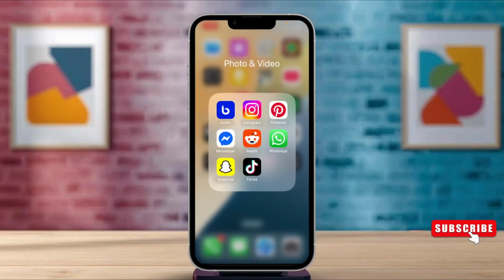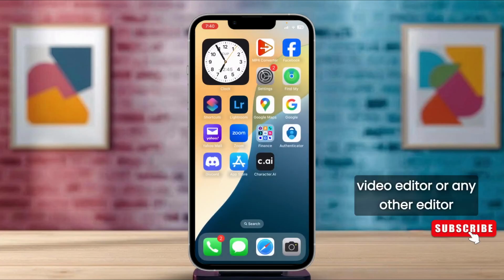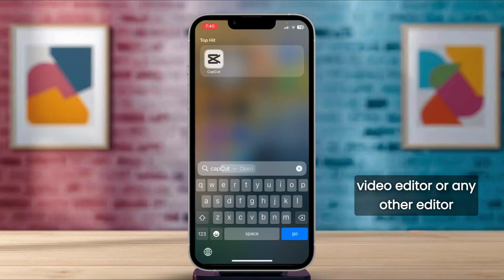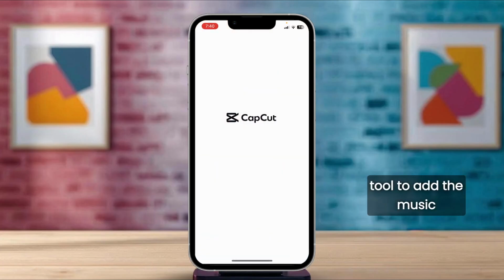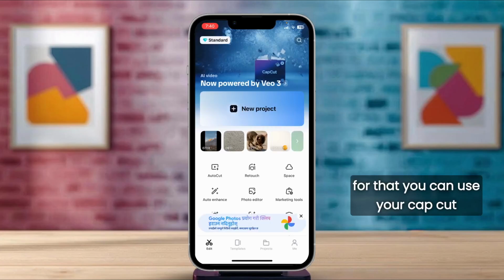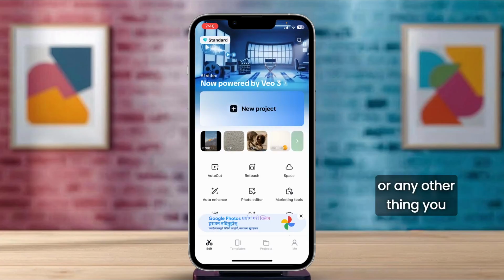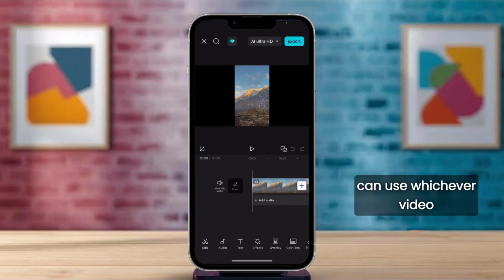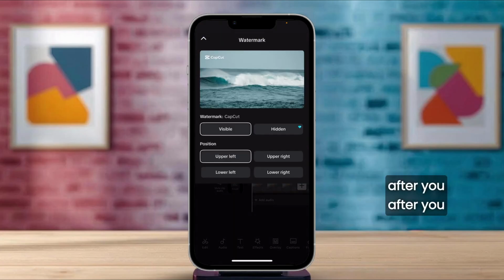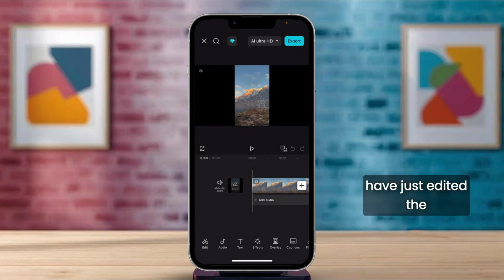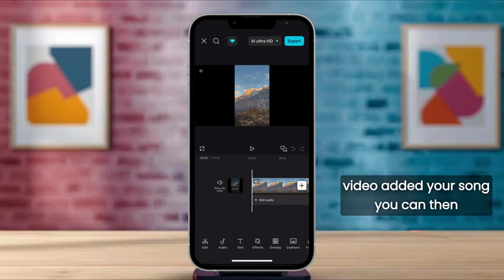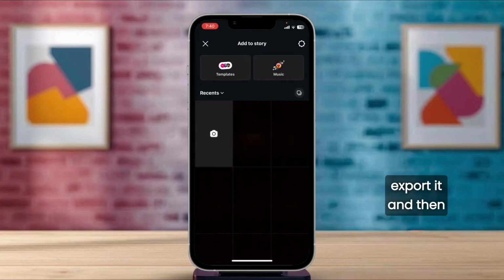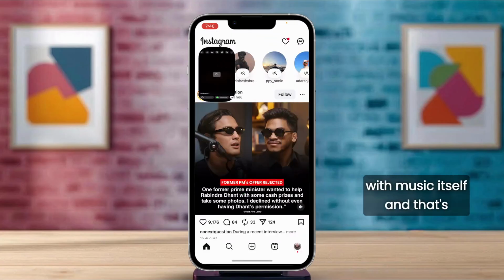So in that case, what we need to do is use a video editor or any other editor tool to add the music ourselves into the story. For that, you can use your CapCut or any other thing. You can use whichever video or photo you want to edit. After you have edited the video and added your song, you can then export it and post it as a story with music itself.